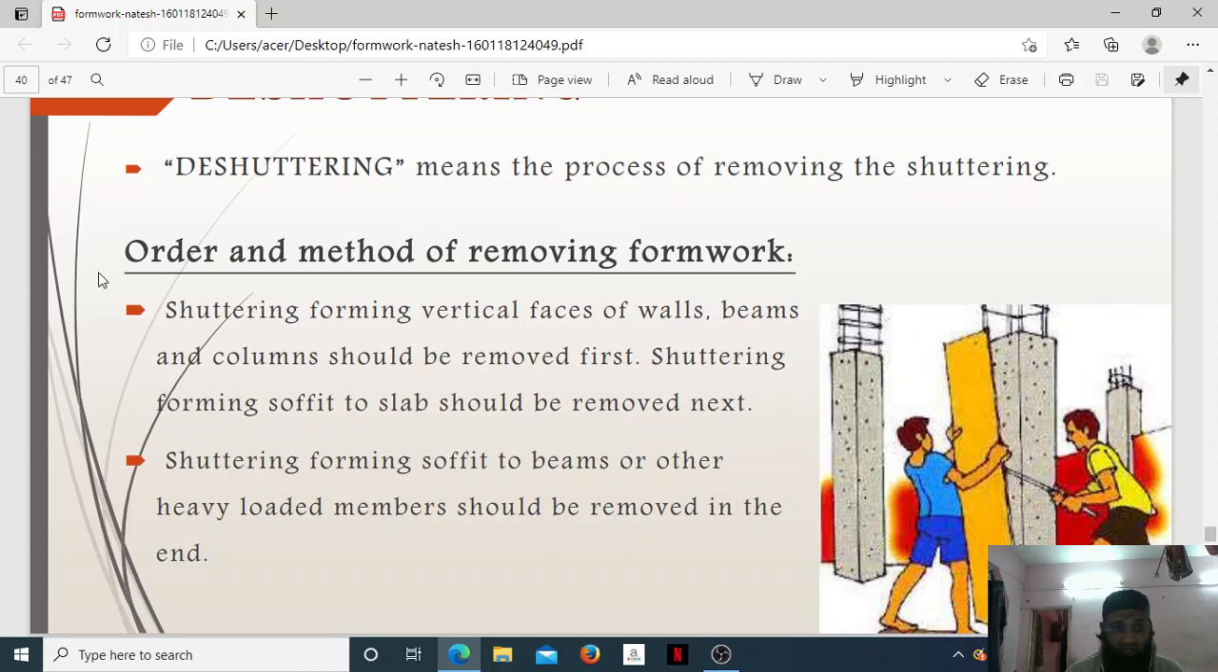As you can see here, the order and method of removing formwork is: shuttering forming vertical faces of the walls, beams and columns should be removed first. Shuttering forming soffit to slab should be removed after. So the vertical faces should be removed first. These are the vertical faces. Then the bottom plates will be removed next. We shouldn't remove the bottom plates first and then the vertical plates. No, first the vertical faces of the walls and the beams will be removed.